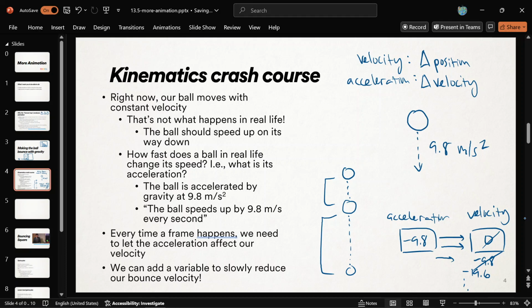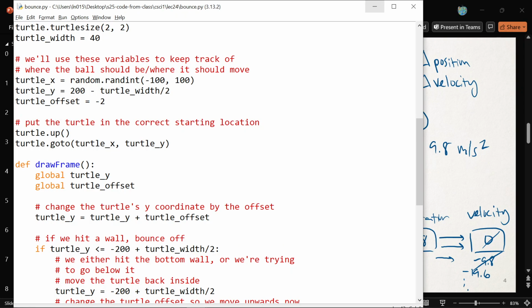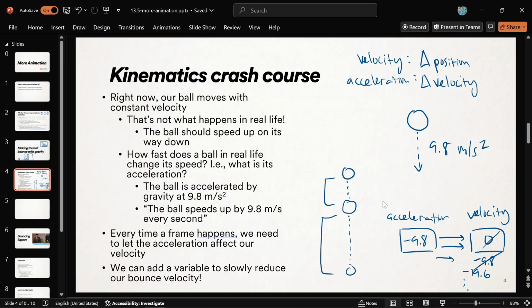Because, of course, you stop once you hit the ground, unless you go through the ground because you're going so fast, yeah? So that's what needs to happen. If we're going to program it, we have to have a velocity variable. We already have that. That's the offset. The offset was the velocity, wasn't it? We need an acceleration variable in addition to that and have that affect the velocity, right? And so every time we have a new frame, we'll let the acceleration affect the velocity.